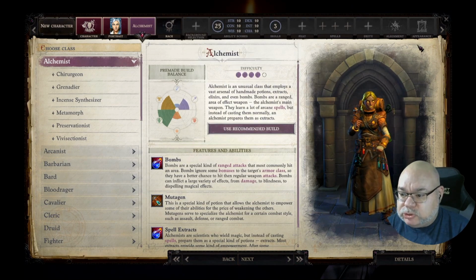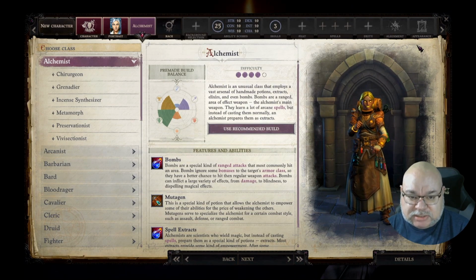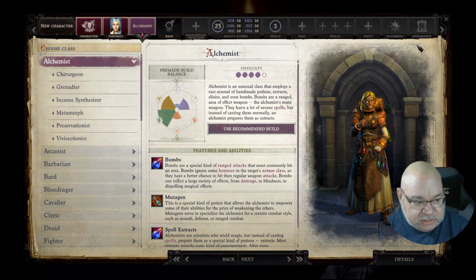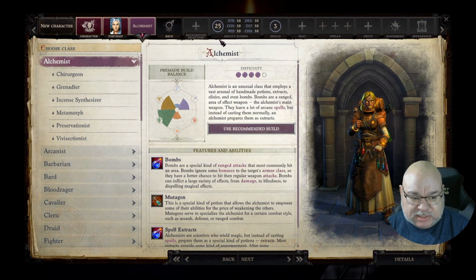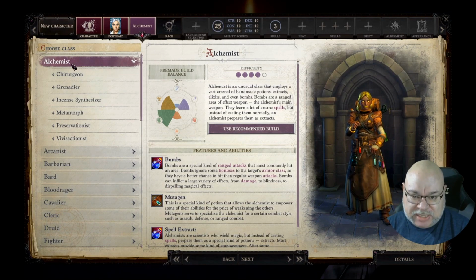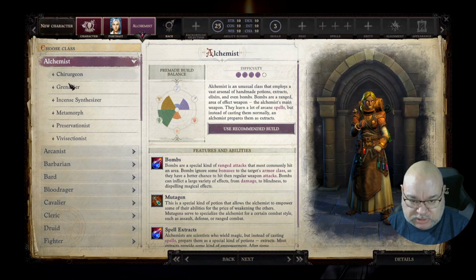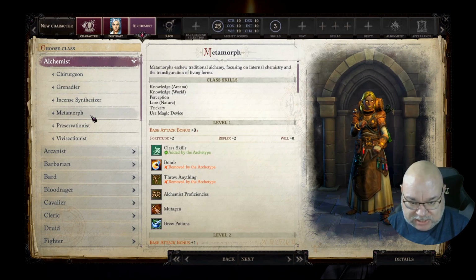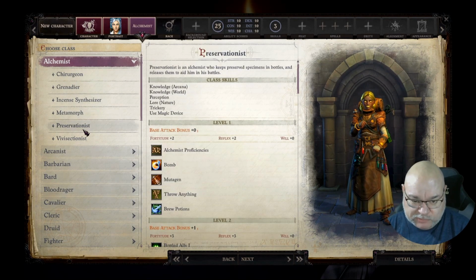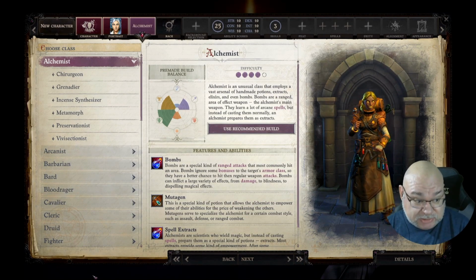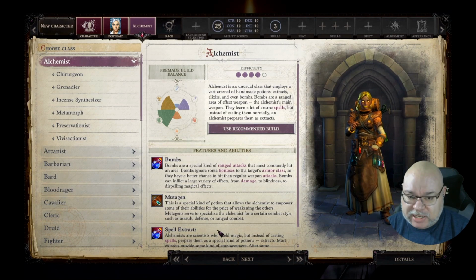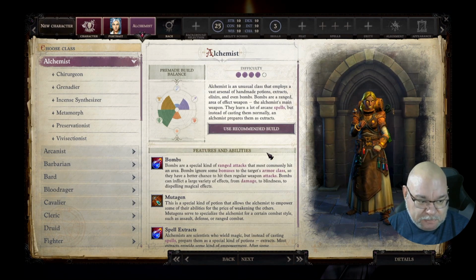So when you come to the class selection screen, this is what you get. Over here on the left of the screen, we have the list of available classes. Now, you will notice that it displays the options in an expanded tree. So, Alchemist with Surgeon, Grenadier, Incense Synthesizer, Metamorph, Preservationist, and Vivisectionist, etc., etc., etc. And there is summary information here next to it.